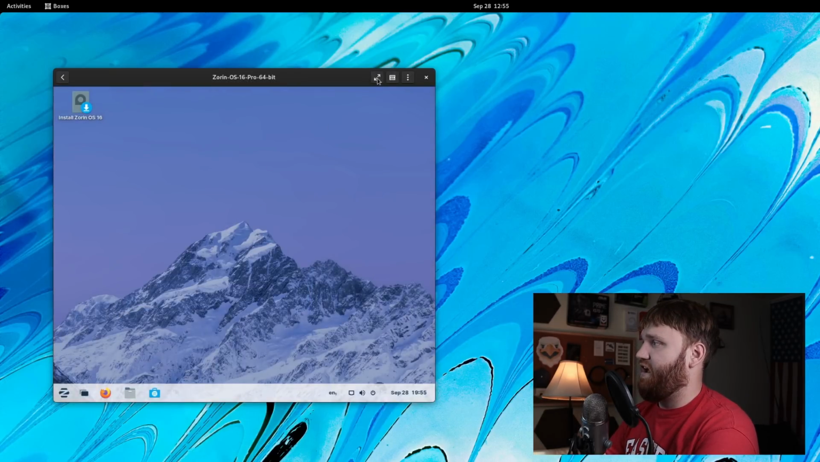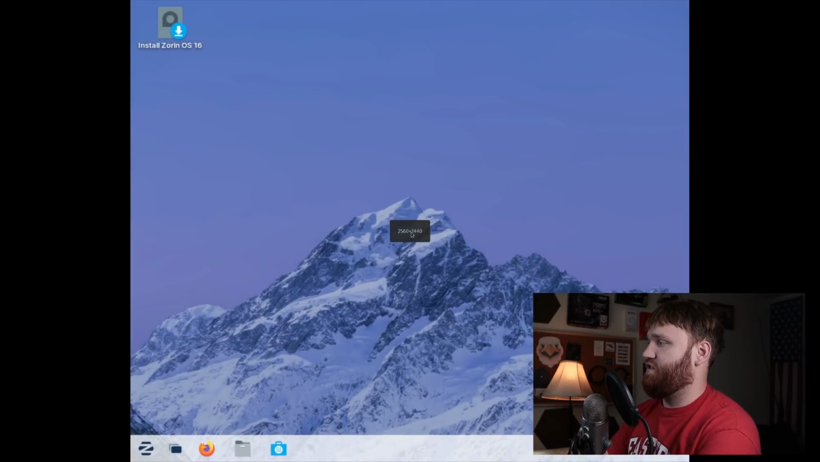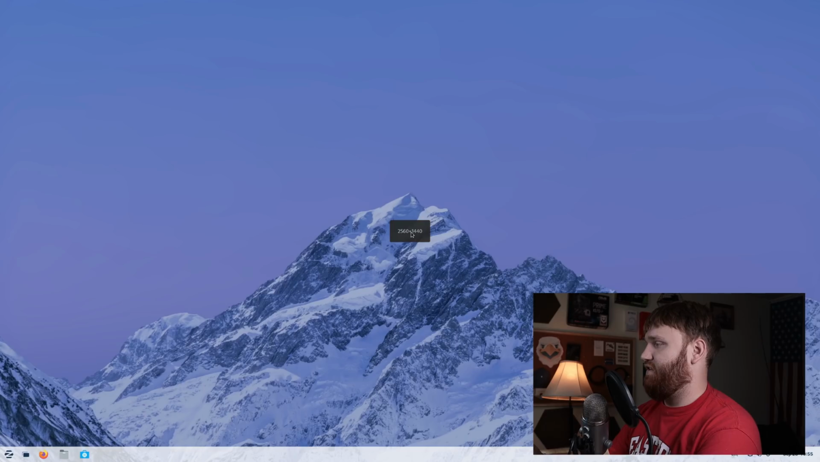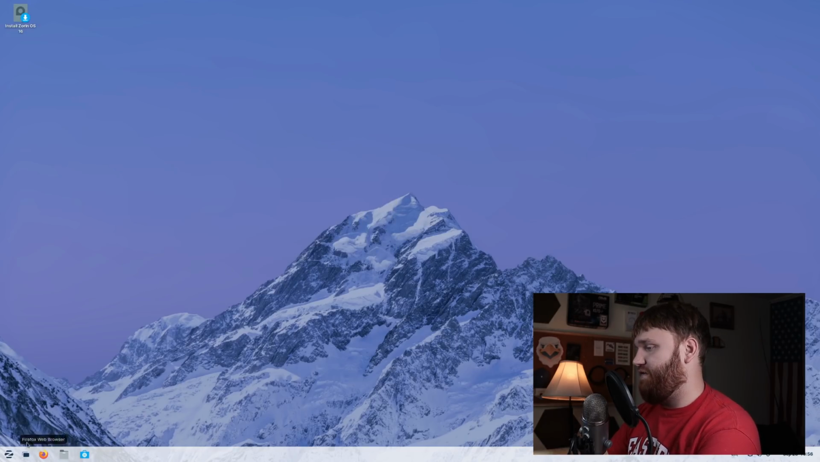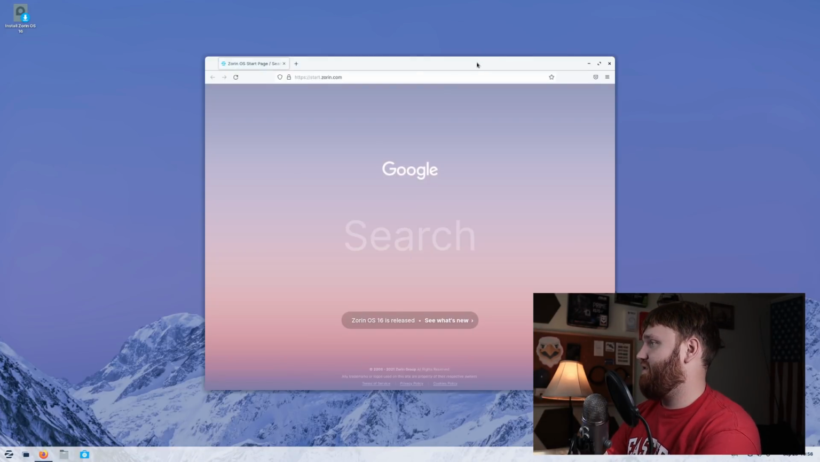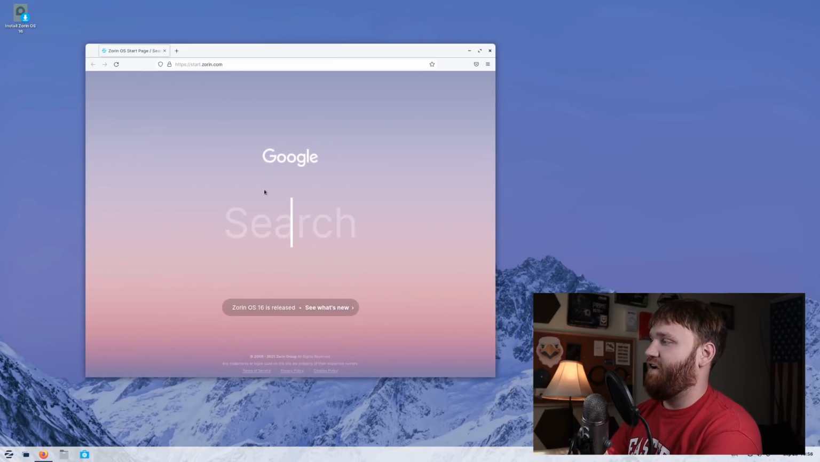Additionally, if we look up here, I can full screen it if I would like to. If I click on that, it's going to automatically do everything for me. Incredibly simple. It performs very well. If I open up Firefox for the first time, for example, within this live disk, it's open. And if you've ever opened Firefox on a live disk, that's a fairly decent speed.